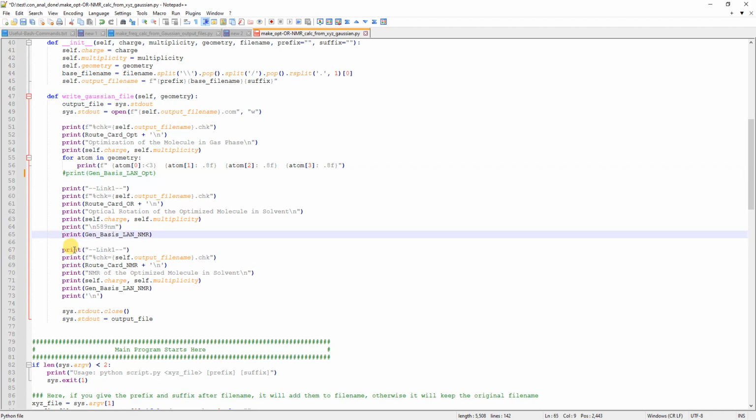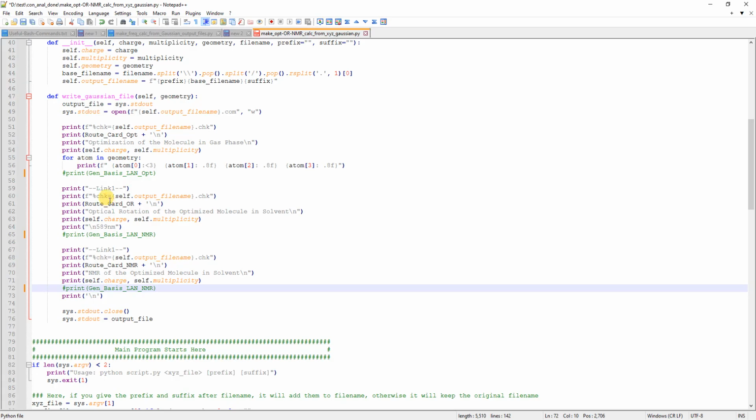I will comment this line everywhere so that you don't have to put the pseudo potential. And then it will print a Link1, so there will be another calculation. First will be optimization, and then I will calculate the optical rotation. Optical rotation will also tell you about the structures, like if they are similar or not. It's a good way to look at the structure because this is a really sensitive value and it can tell you if two structures are identical or a bit different.